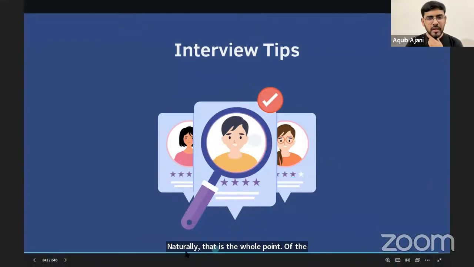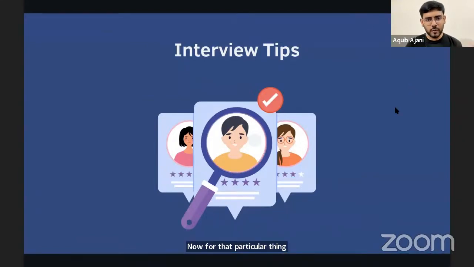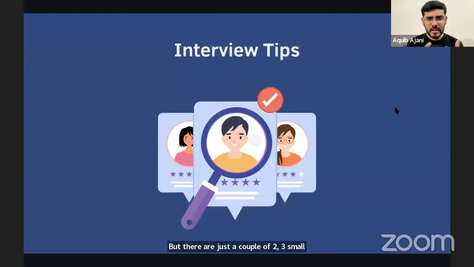Now, for that particular thing, again, I'm not sure how many of you are fluent or speak properly, but there are just a couple of two, three small things that I can suggest if you want to improve on that, right? You can always look at soft skills and other things, but just two, three simple things that you can do on a daily basis to improve your English speaking.